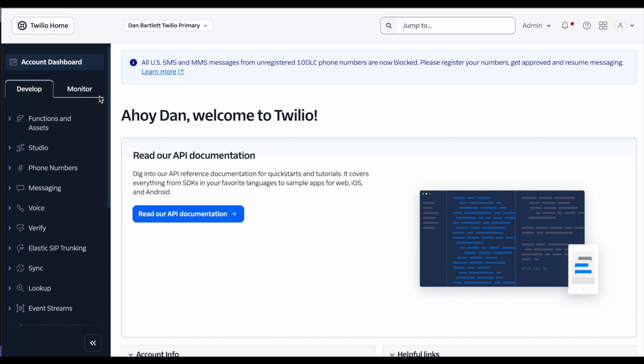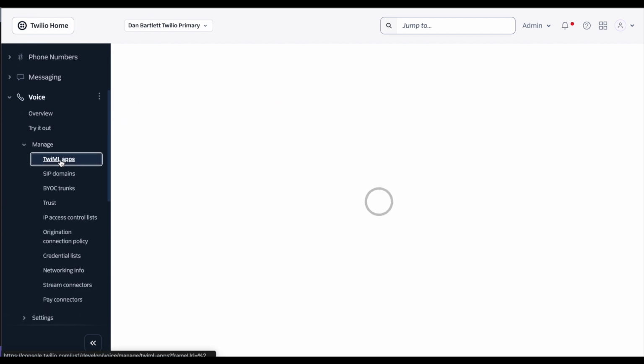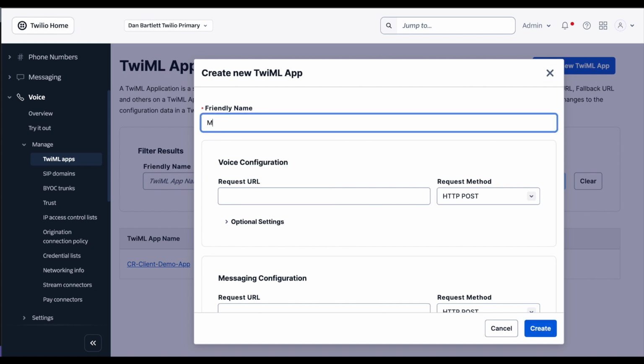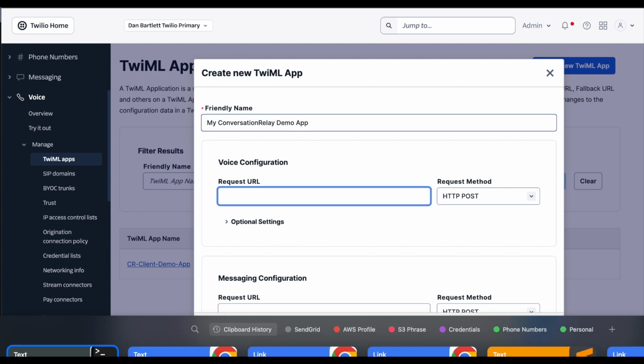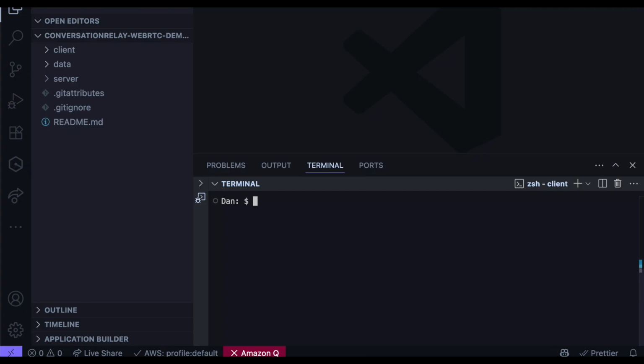Take note of the key and then go back to the Account dashboard, and then under Voice in the left-hand menu, select Manage and then TwiML Apps, and then select Create New TwiML App. Give it a friendly name, and then in the request URL, enter the ngrok URL that you created in a previous step, but then add /twiml to the end of the URL, like so. HTTPS, and then /twiml, and it should be an HTTP POST. And then create, and then take note of the ID for this new TwiML app.